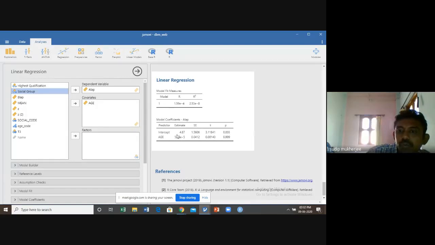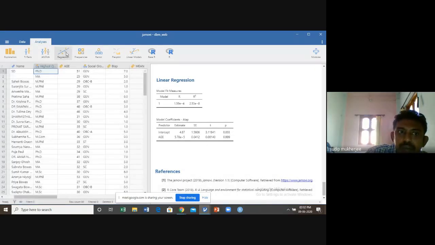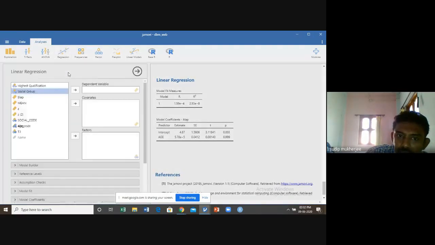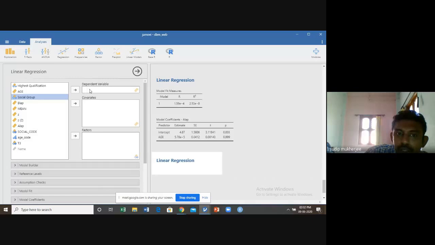And see the output. This is the output. The output clearly signifies age is not a significant factor in determining the average usage of laptop after lockdown. So age is not a significant factor. We just go through the steps, I show once again the steps. Select regression, linear regression.